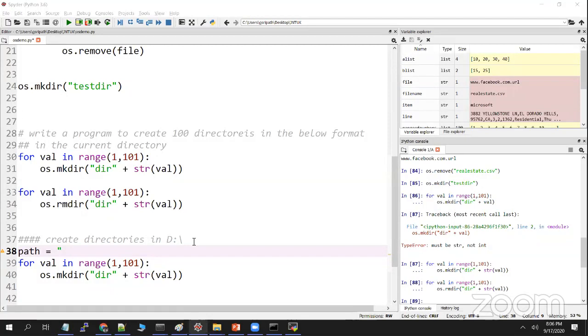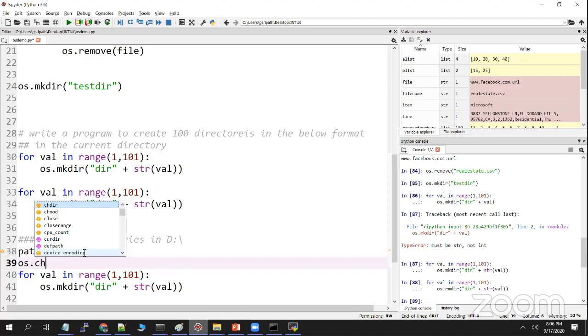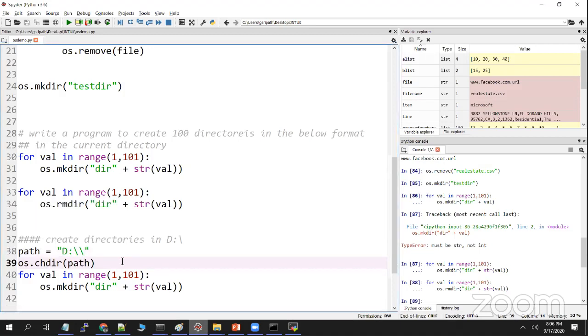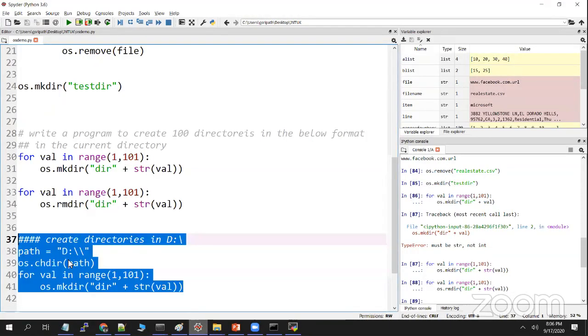All right. So now you want to create the directories in the D drive. What I'm doing is, this is my path, right? After this, I'm writing os.chdir(path). That's it. Now let us cross check. Right, executed. Let's check in the D drive.